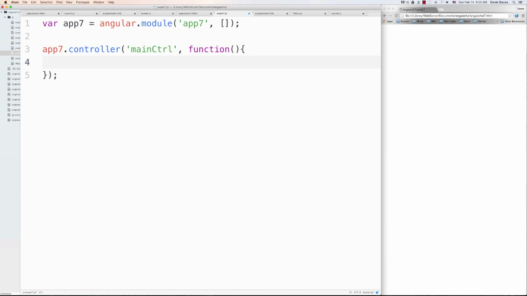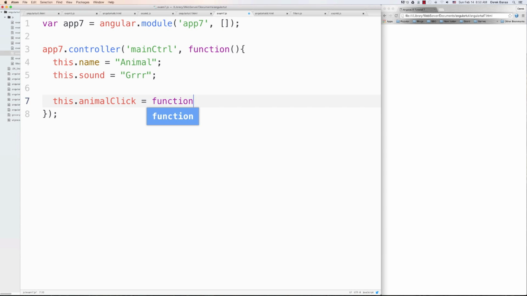And now what I'm going to do is define two fields that are going to be bound to this controller, and I'm going to use an example of what's called a scopeless controller using this instead of scope. So we can say this name, for example, and I'm going to use the classic animal explanation of how object-oriented programming works. So there you go. And then I'm also going to bind a method to this controller, and it's going to be called animal click. And whenever you click on this, it's going to output some information.